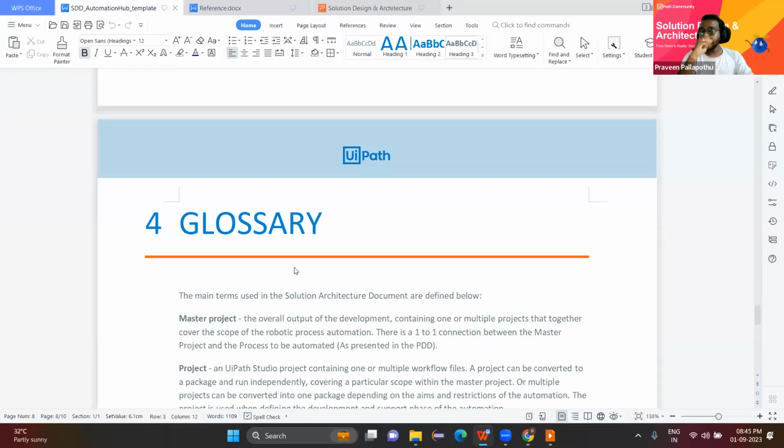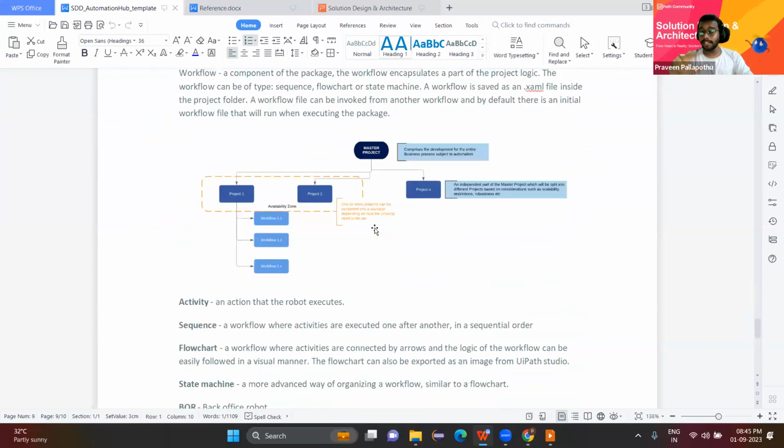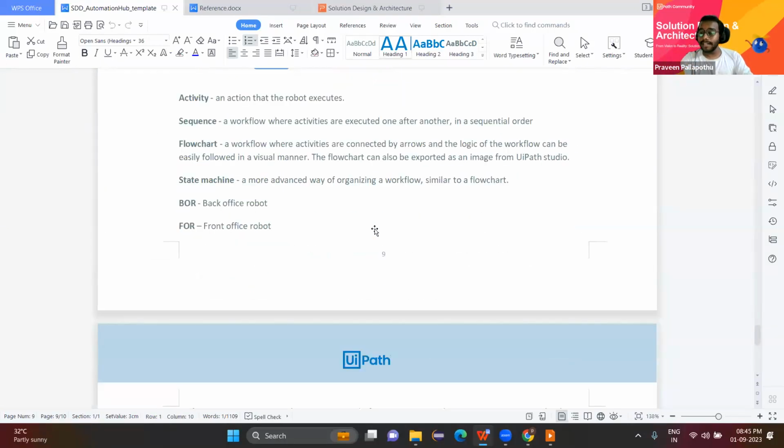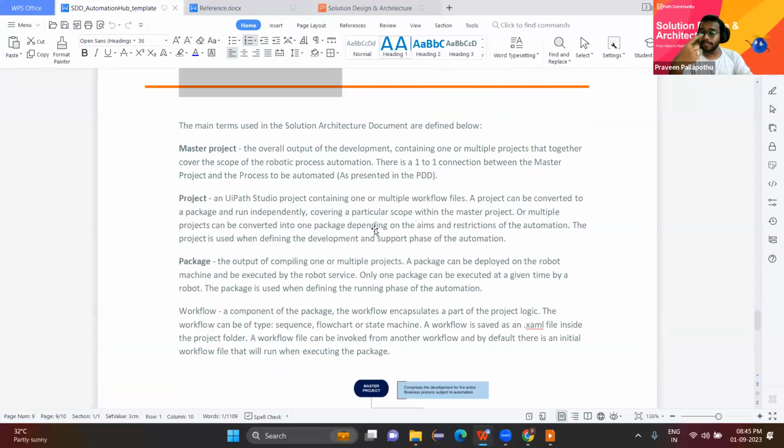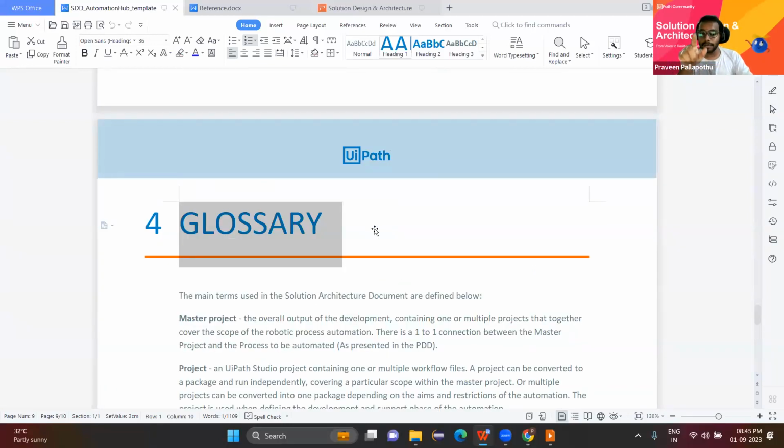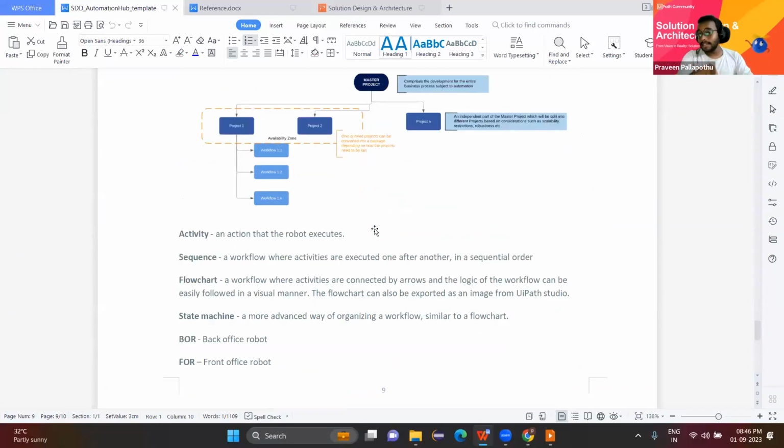Okay, and then last but not least, glossaries. So far UiPath has mentioned the terms which they have used, but in real time we might be using different terminologies while you are updating things. It is our responsibility to clearly explain what that means.